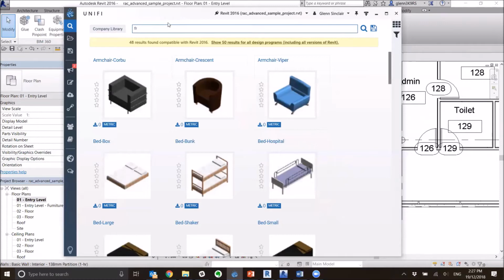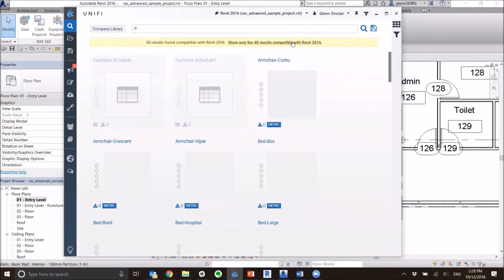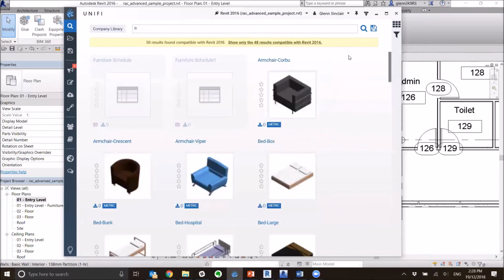Another slightly advanced item when it comes to search is that UNIFI picked up here that we are talking to Revit 2016, so we're dealing with Revit here. So it's automatically filtered down the results from my search to only include those files that are compatible with Revit 2016. I can use this little link here to expand that out to include any other families or files. This would include any other formats, which I'll cover in a second, but also these furniture schedule families.